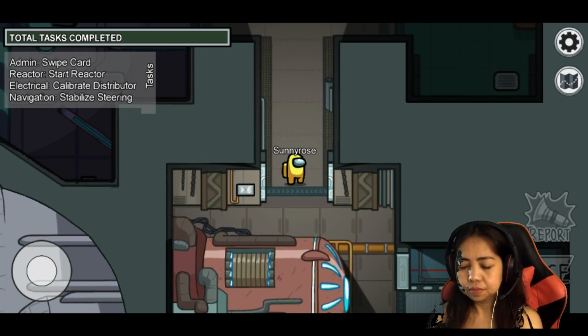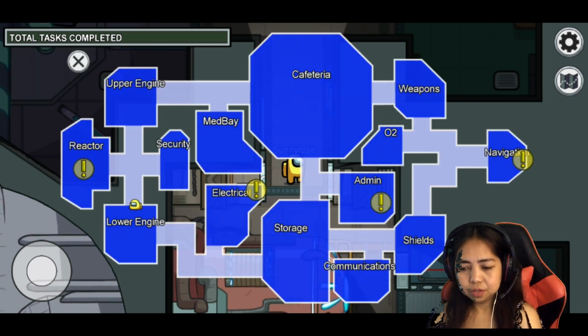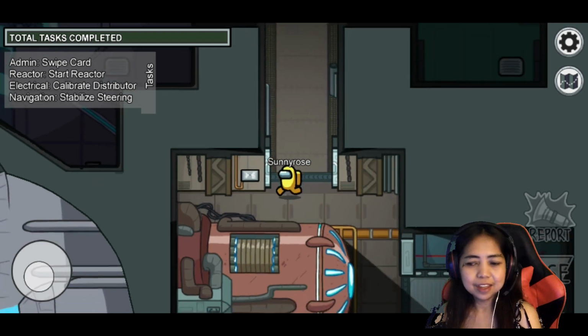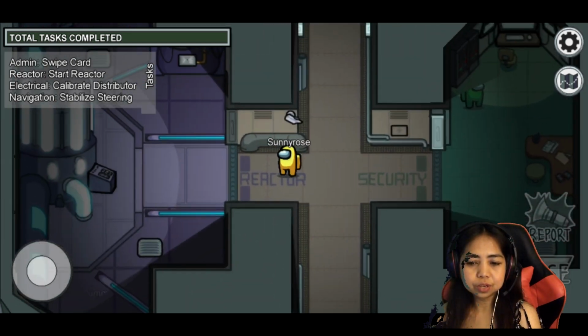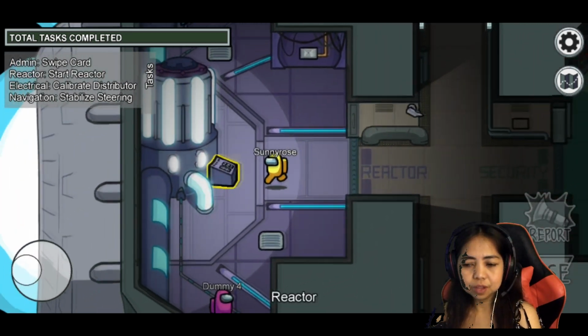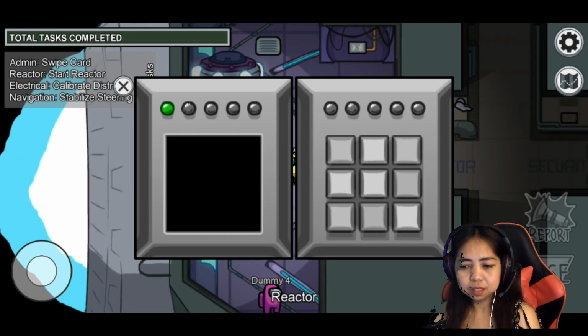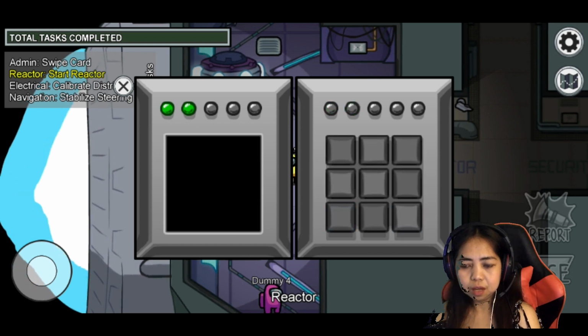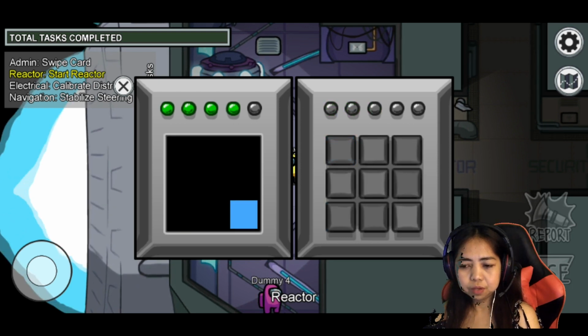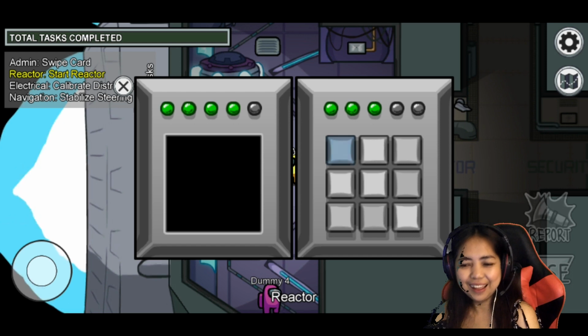Ayan, task 10 na tayo. We're done with 9. Task 10 na. And it's in the reactor. Okay. Ayan. Memory parang test yung memory ko dito. Medyo wag akong papalpak.